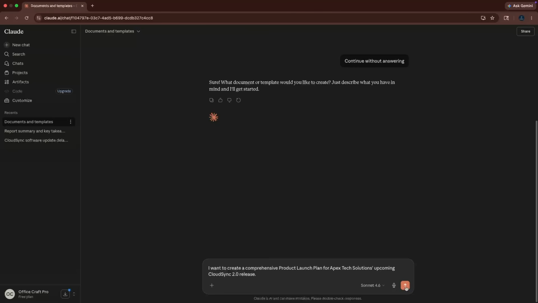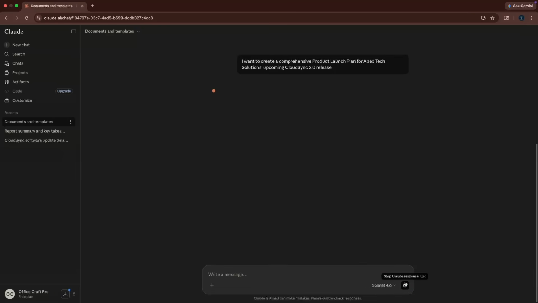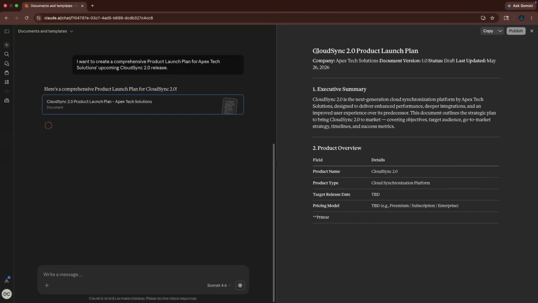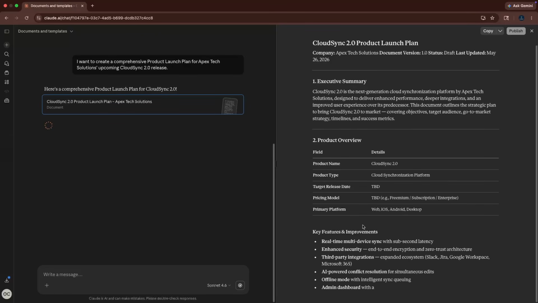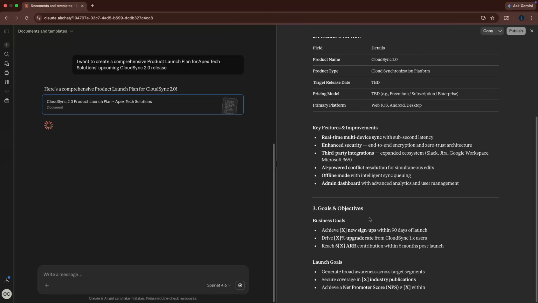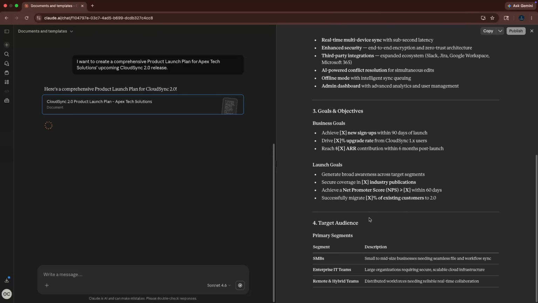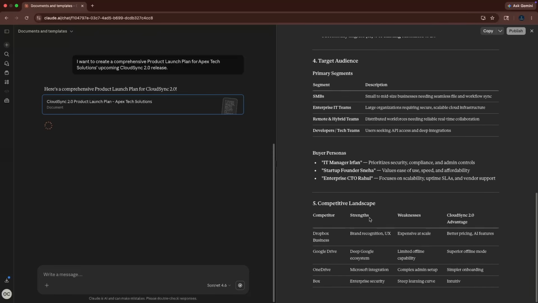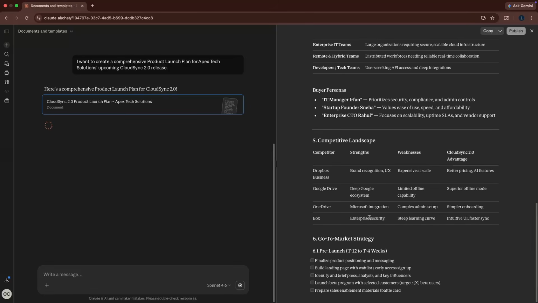Claude asked me what I have in mind. I'll say I want to create a comprehensive product launch plan for Apex Tech Solutions, upcoming CloudSync 2.0 release. Watch this, a separate window opens up right next to our chat. This is an artifact. It's a clean, dedicated document that we can work on dynamically.